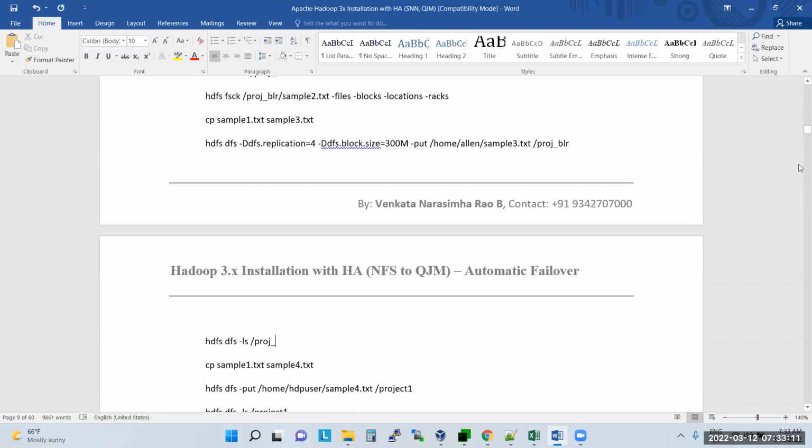They will cut two pieces, right? 300 MB, right? One is 250, another 50 MB is there, right?